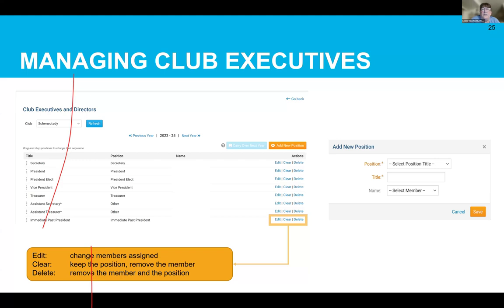And then you can see there, if you want to change something, you have some options. You can edit, meaning you're changing the name of the person who has that position. You can keep a position but remove a member by hitting clear, and you can delete the position altogether. So those come in handy as well.